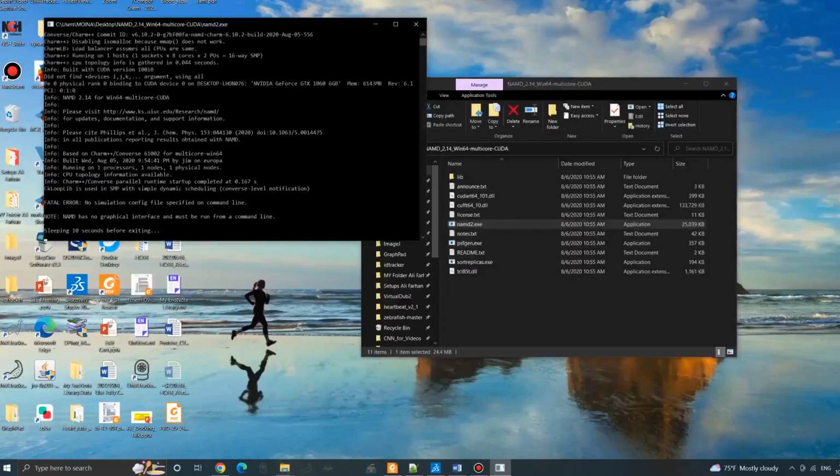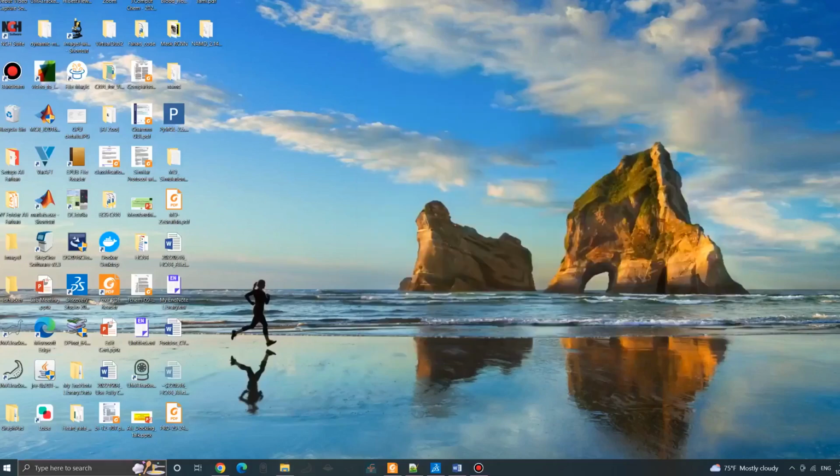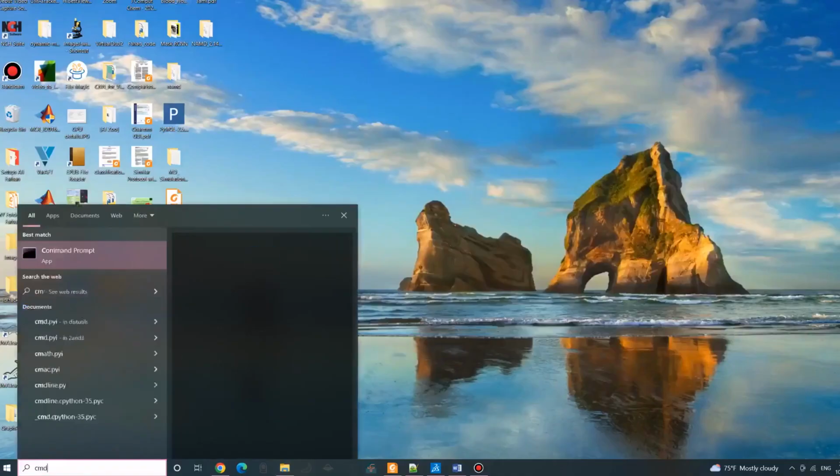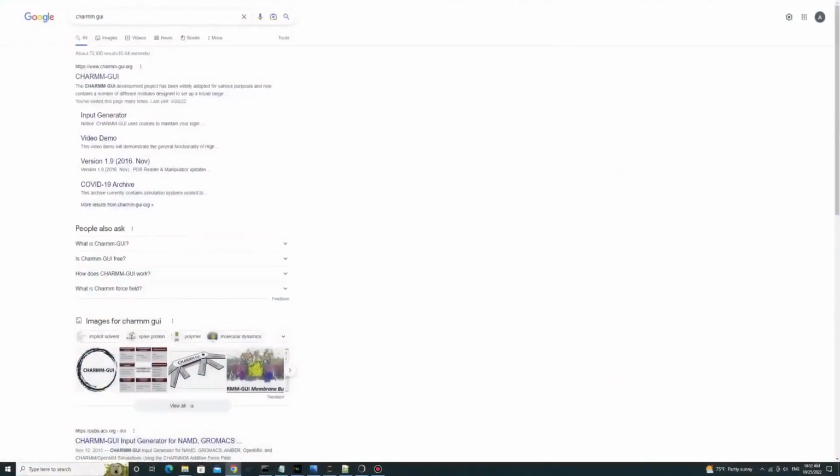Here you can see, run and wait for a few seconds. Then you can check how it's being installed. You can open the command window after that and cross-check whether it's installed or not. Sorry, NAMD2. Here you can just see that.